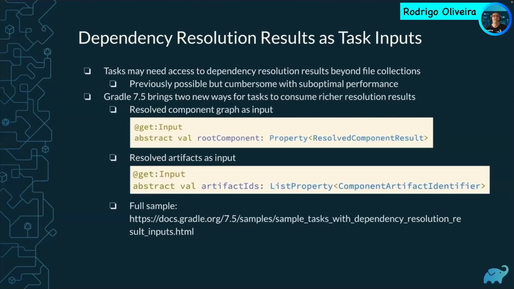This feature allows dependency resolution results to be used as task inputs. We commonly use dependency resolution as task inputs when we think about simple file collections. But for richer models, like the graphs, tasks could implement and get those results, but not as inputs and not in a configuration cache friendly way. Now with this release, we have proper APIs that are supported by the configuration cache.